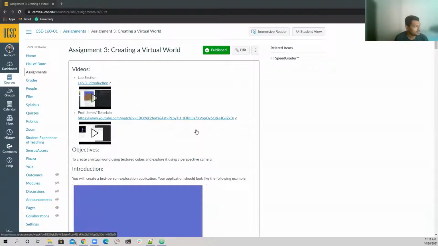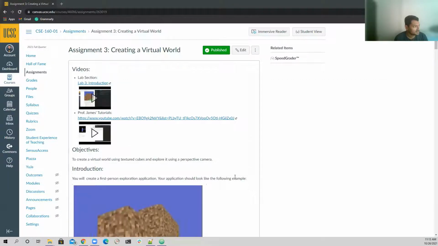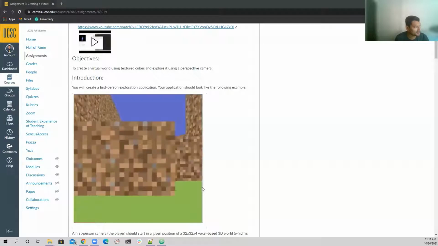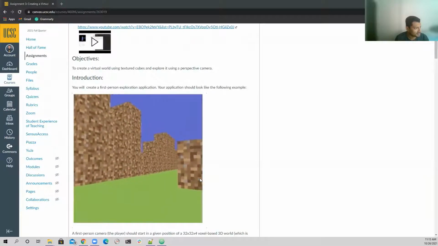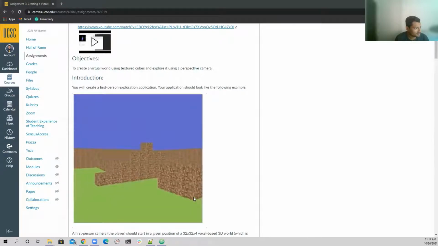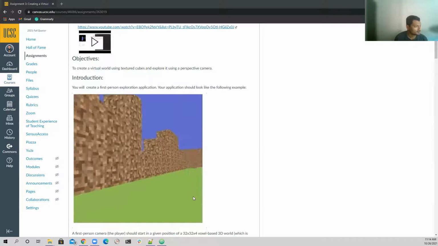This is the one from Canvas. As you can see, the objective is to create a virtual world using textured cubes and explore it using a perspective camera. Last time you had a 3D animal that can be part of the virtual world, or you can make it different. Still, we are going to use the same type of concept to construct the world. As you can see in the example, this is more like a ground with a bunch of walls that are created using blocks, the same way you created your blocky animal.